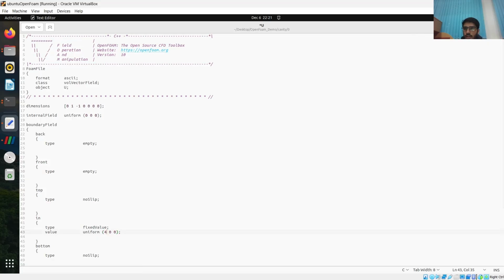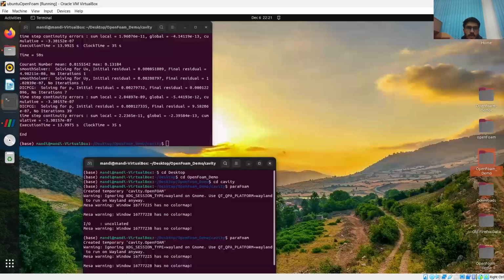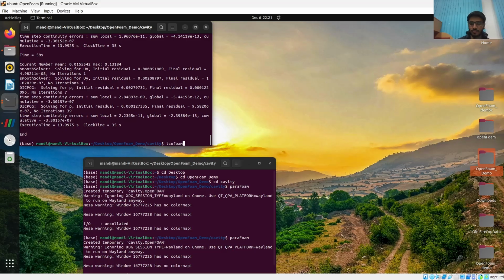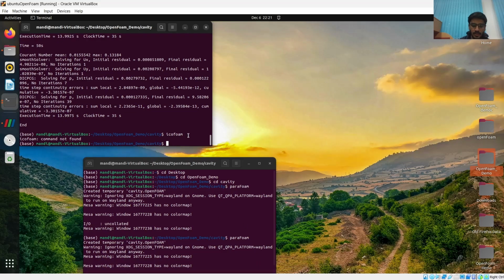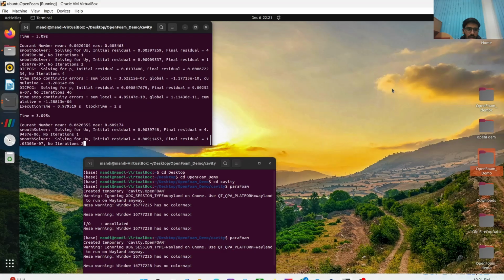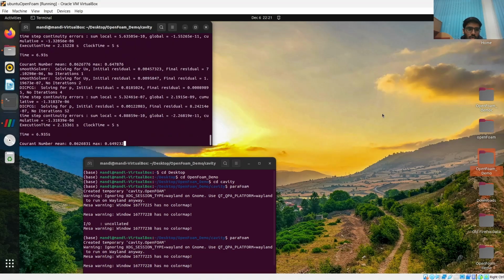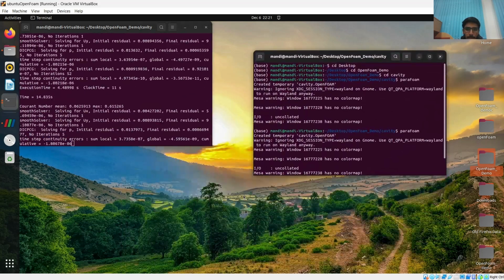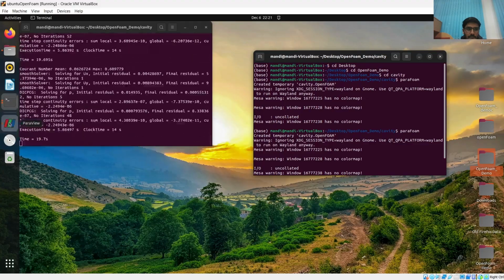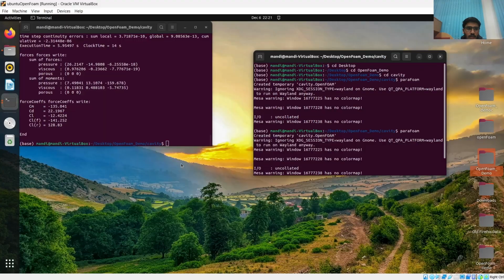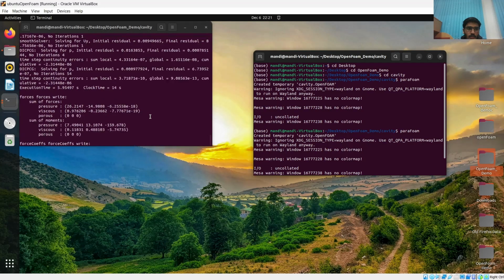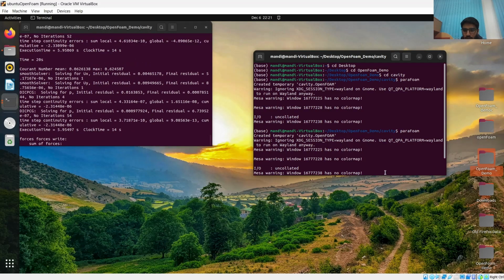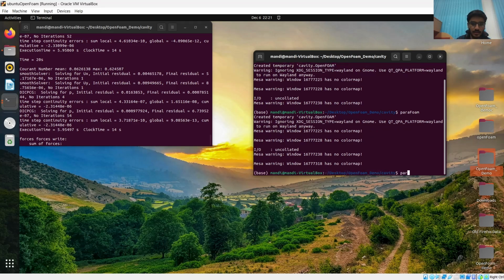So now I want to see how my flow will behave. So I'm going to run icoFoam. Now you can see that the solver has run, so I'm going to wait for it to end. Okay, so now my solver has run.